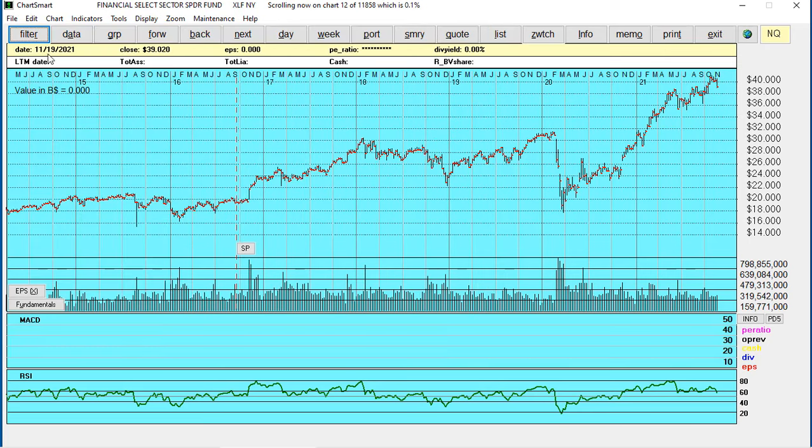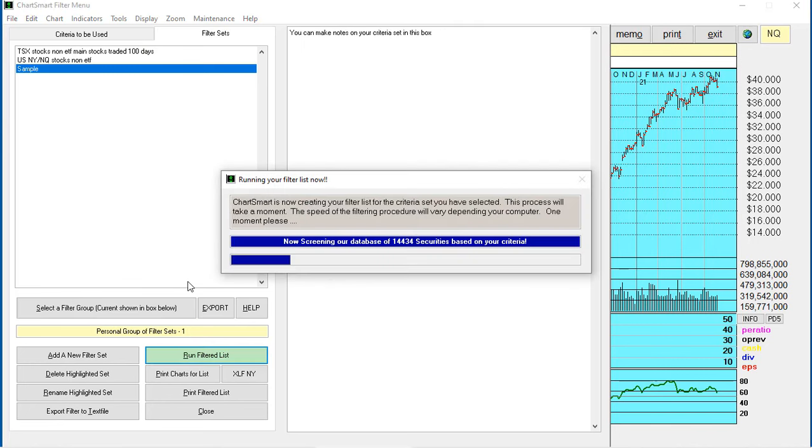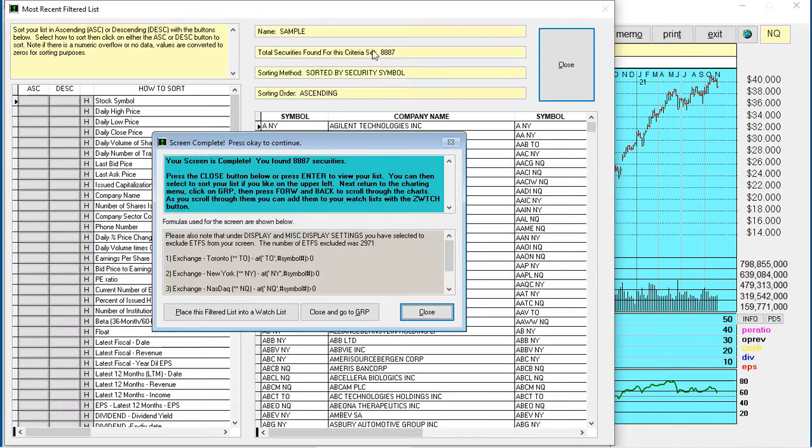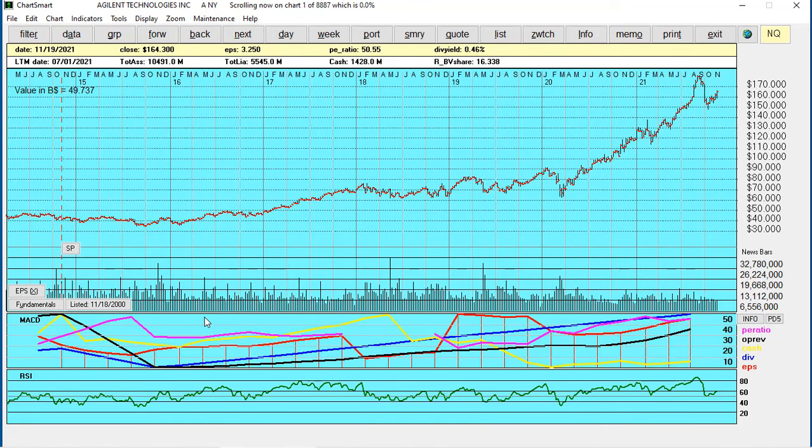So if we run that list of, say, I think we had 11,000 we were getting, I can't quite remember, but let's run it again, and this will give us a list. Yeah, it's got 8,000 now. So what we've done is we've excluded the ETFs. Now there's a faster way to go to the group button. Instead of closing, I can just click this and it gets me there, and then I can begin scrolling again, and you'll notice that there's no ETFs in this list.